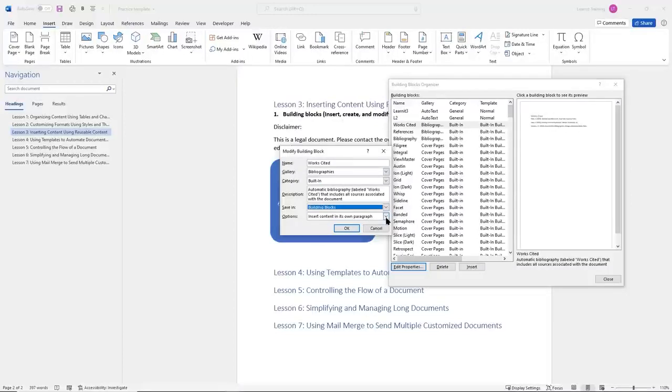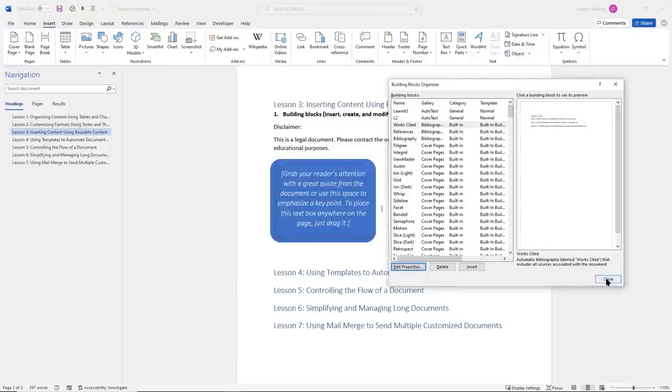And then we have our options here, how we want this to appear on our page. So right now it will be inserted as content in its own paragraph. We can insert the content only, or we even have the option of inserting it on its own page. Okay. So these are customizable. We can make changes to them in terms of their behavior. We cannot modify the actual properties of it, but we can modify their behavior. So I'll go ahead and close this.